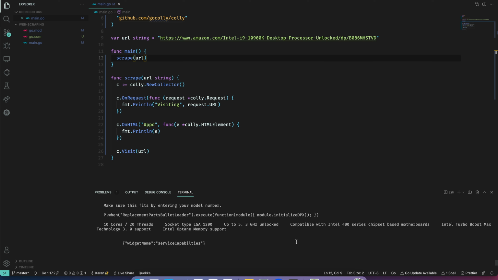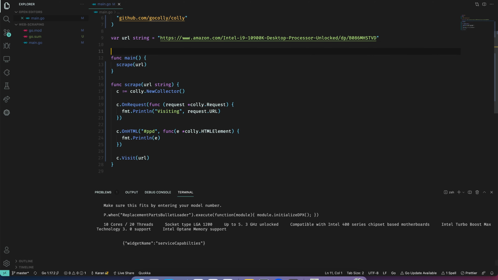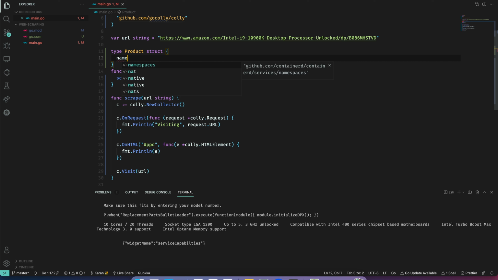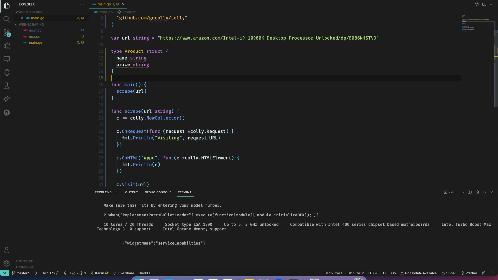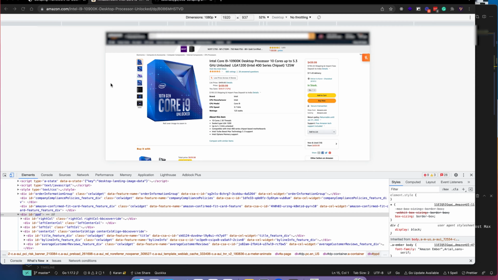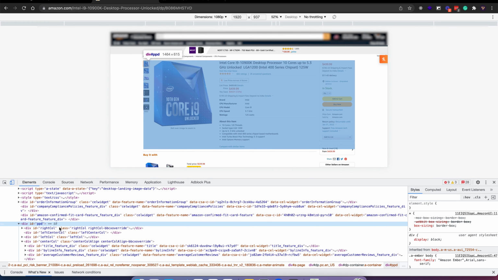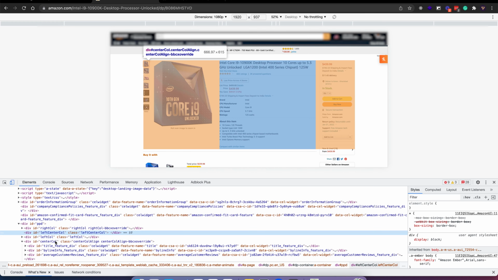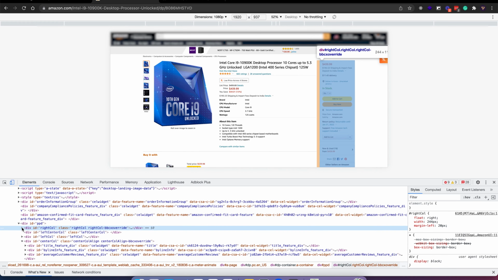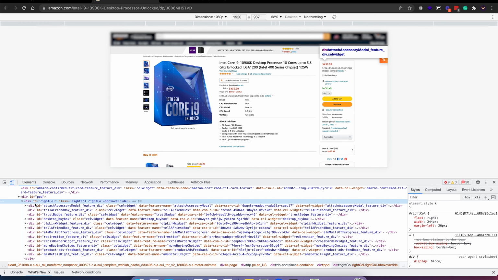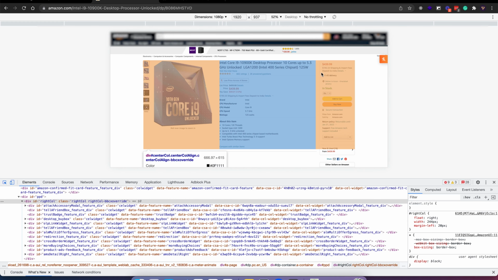So let's define and try to scrape our product. So we'll go here and do type product struct, and it should have a name and a price. For simplicity, we'll consider them as strings. Now let's go back to the browser. And now let's try to find the name. We can see we have a right column, left column, and a center column. So the price we want is on the right column. So we will open up the right column and try to look inside it. Or we can just use the select tool again and just click on the element.